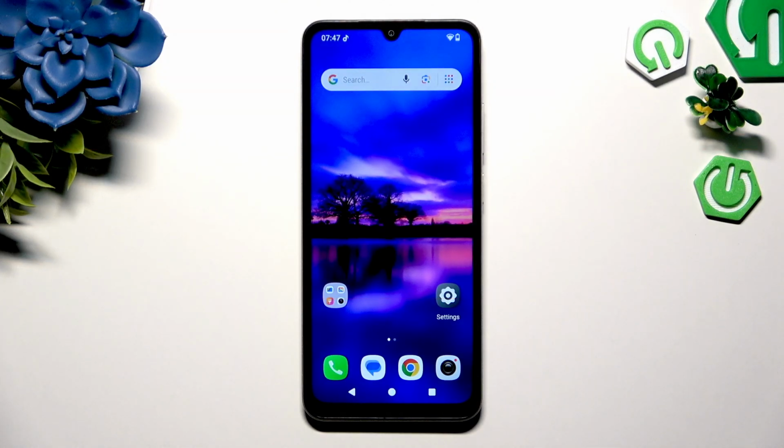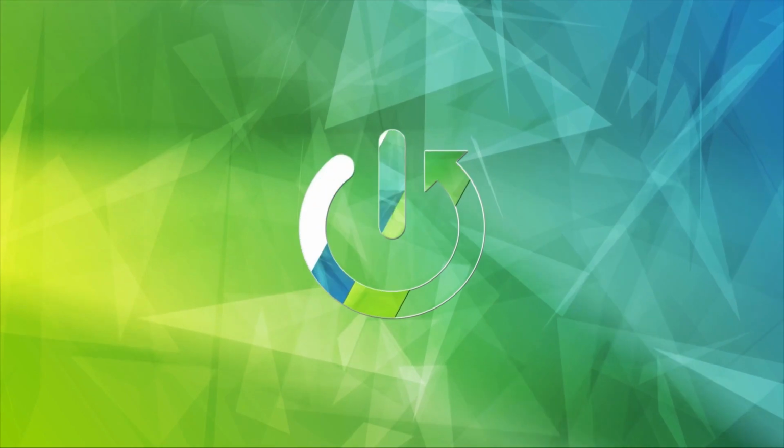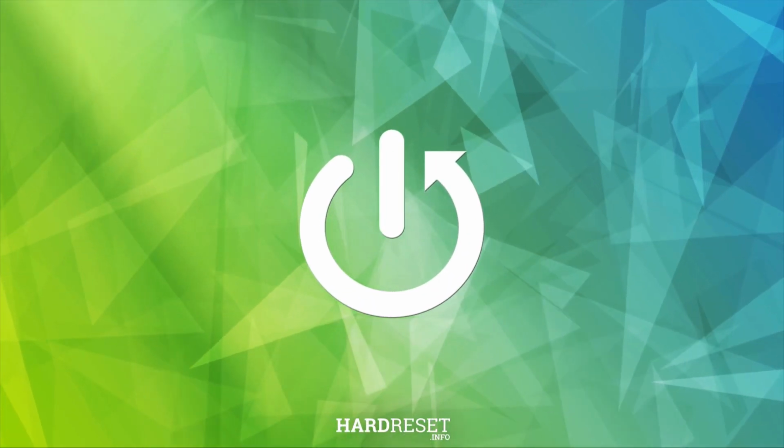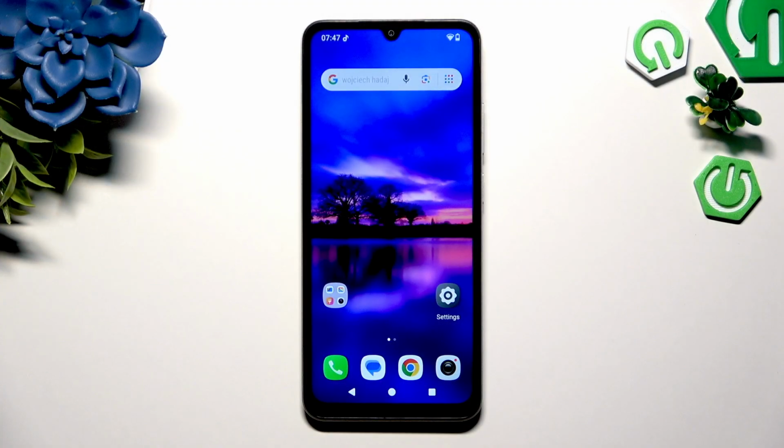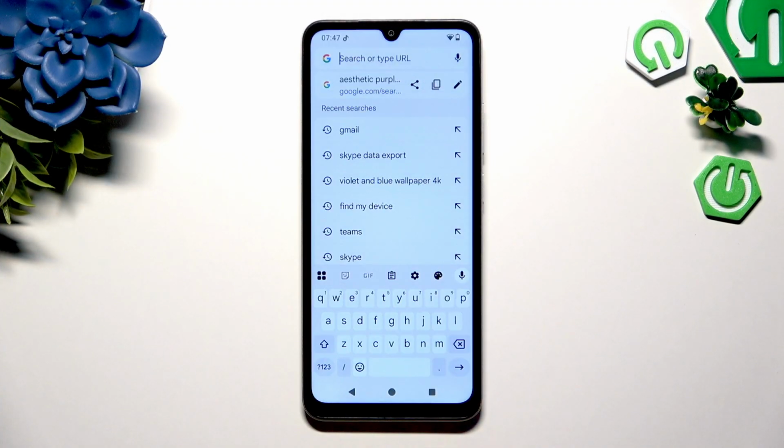In front of me is Redmi A5 and today I would like to show you where you can locate all typing options. Begin by launching your keyboard.